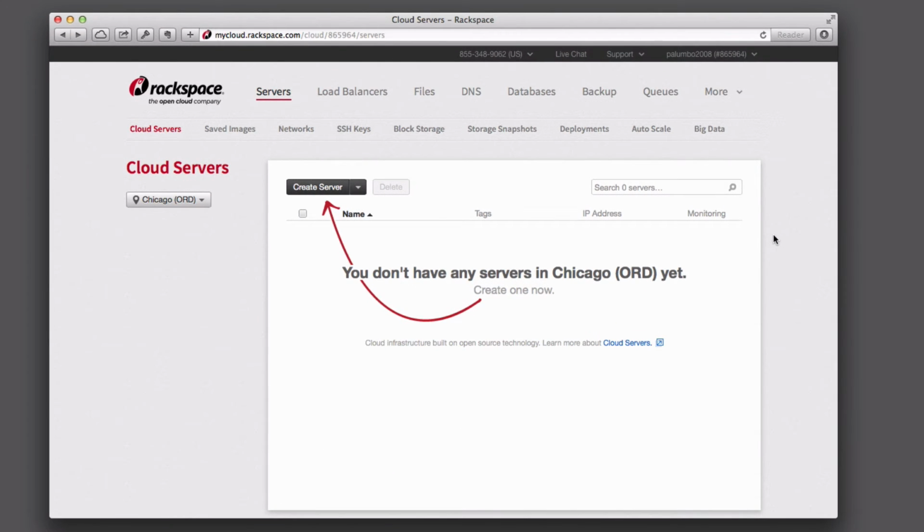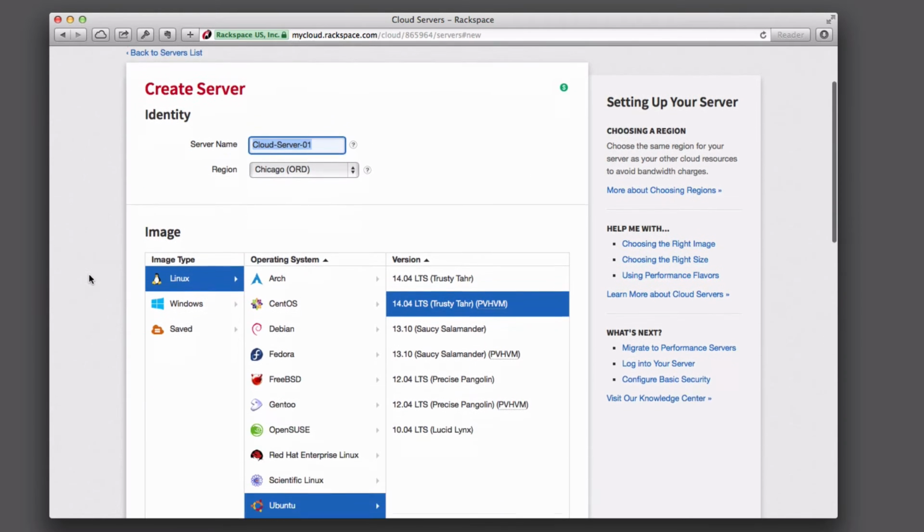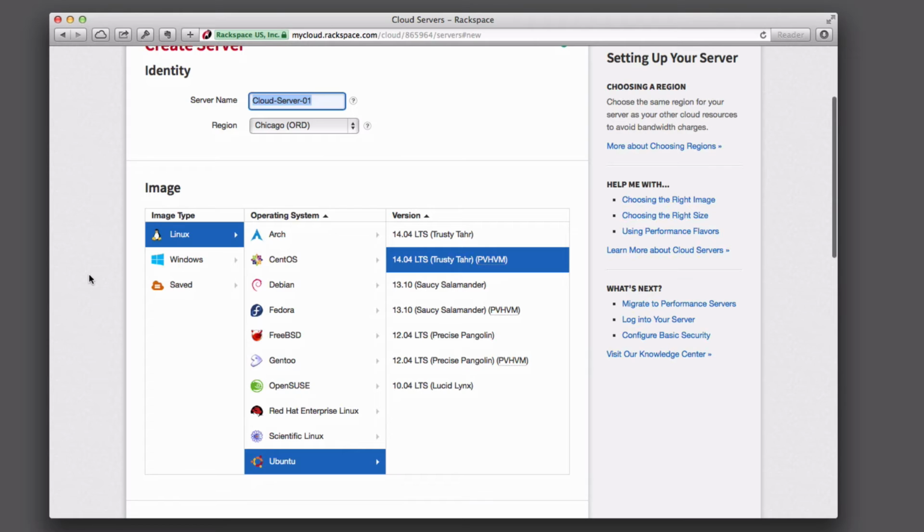I've already gone to mycloud.rackspace.com and I've logged in using my username and password. And under the Cloud Servers tab, I'm going to go ahead and click on Create Server. And I think you'll see that this is really a very quick and simple process. For server name, I'm going to call it web.wordpress.com so I know exactly what's being hosted on it.